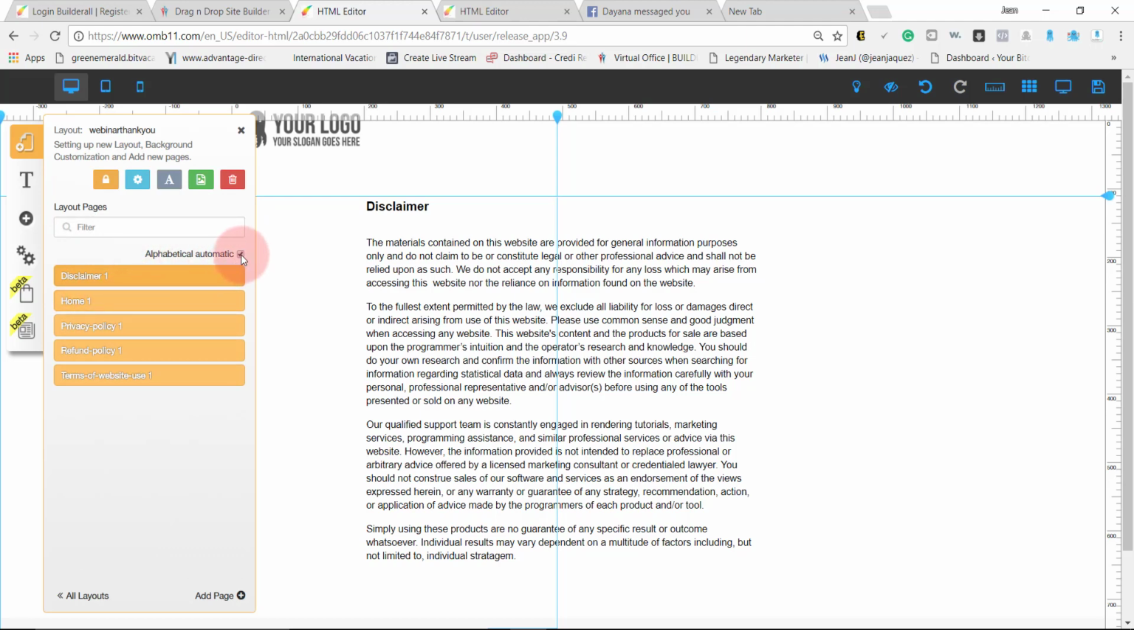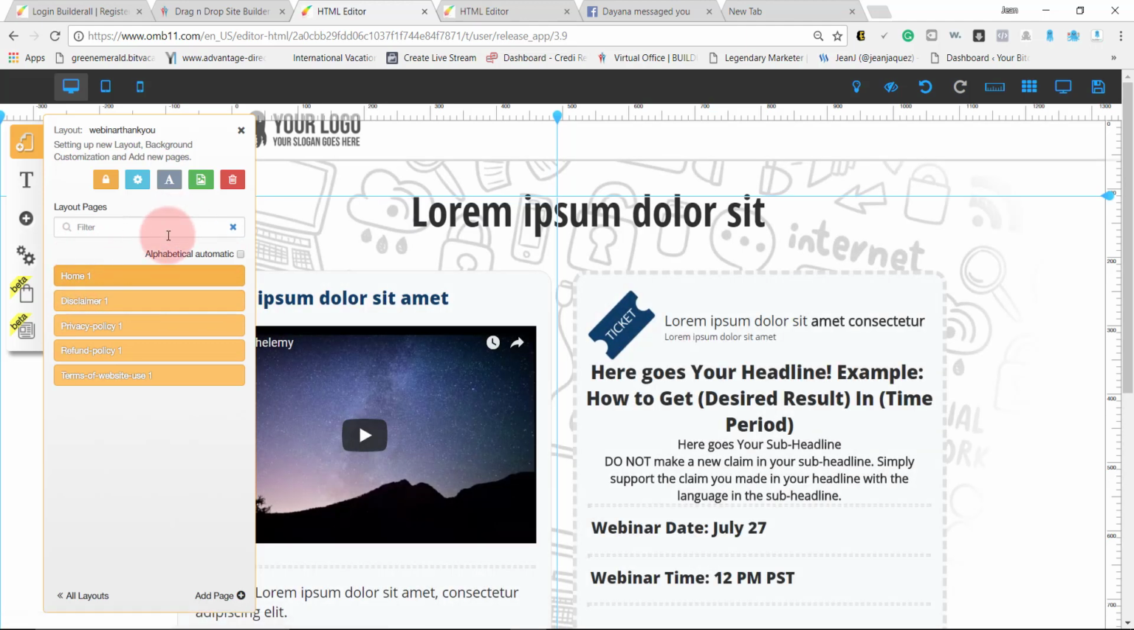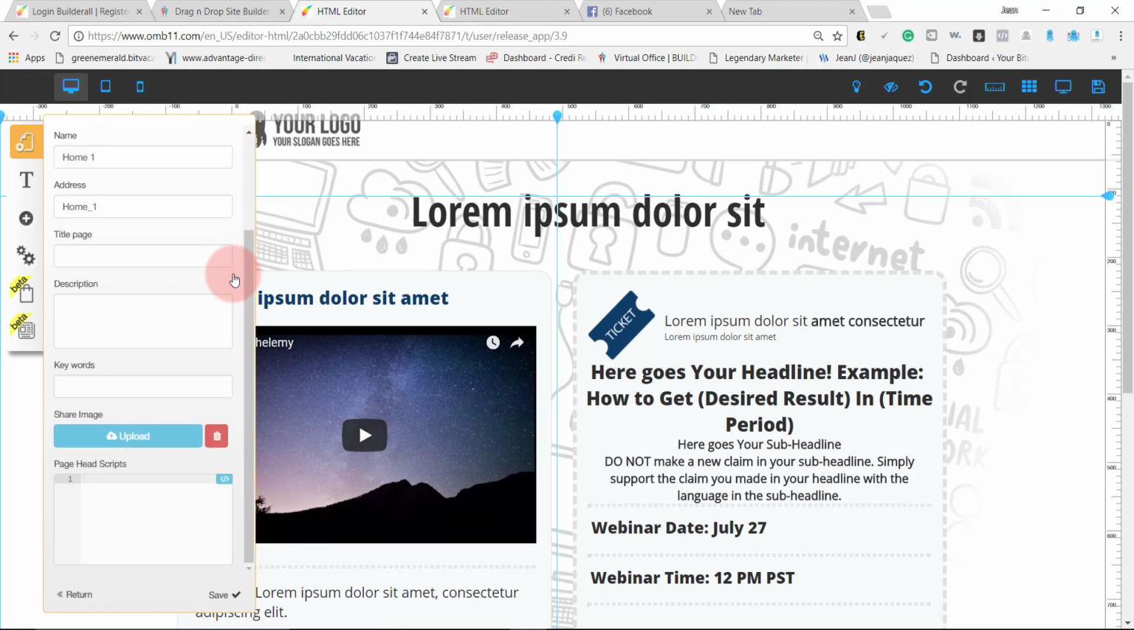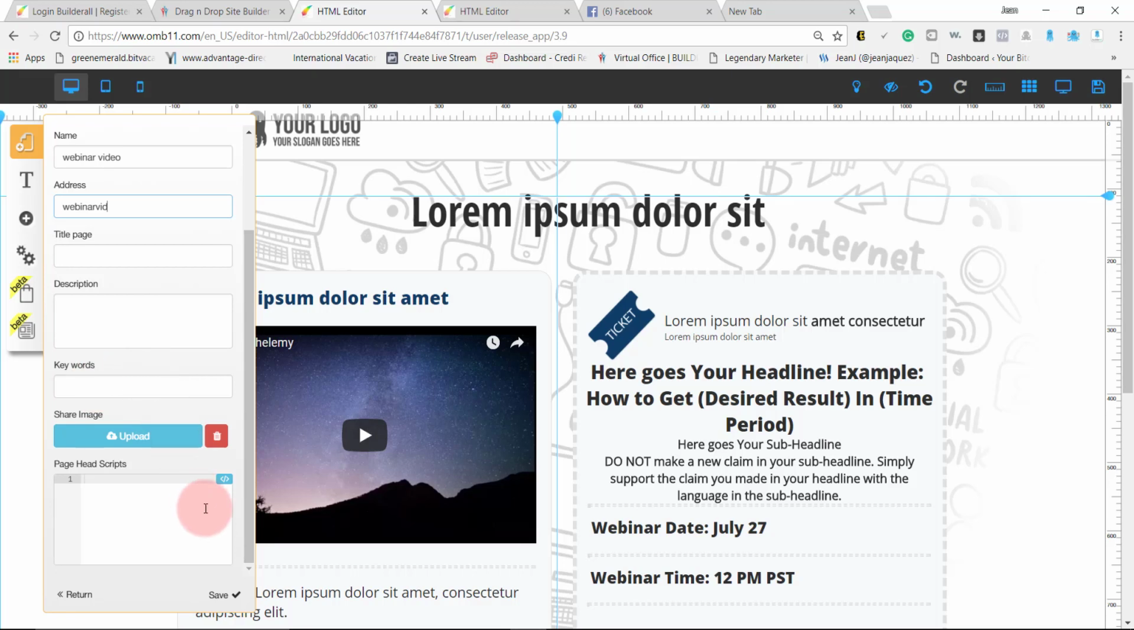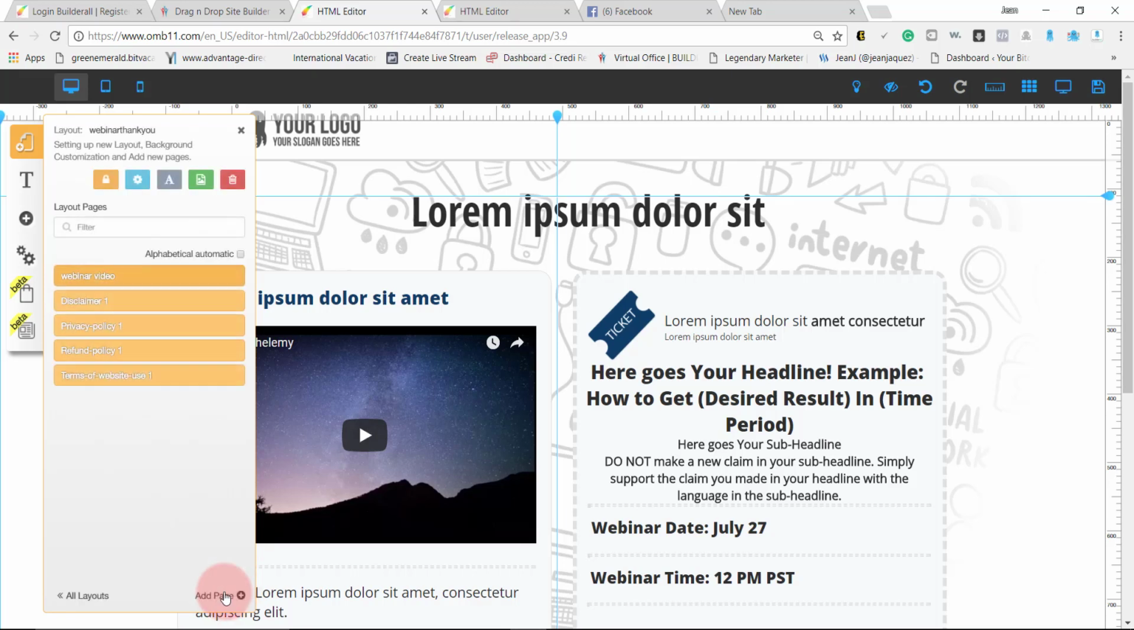You can take this off alphabetical order if you want. I know I do. I like it like that so I can rearrange it in my way. So you can change it also, like I said, if you want to change it. So this is going to be webinar video, and then the address webinar vid. Then you can put a share image if you want to. I usually just do it for the first page because I'm not going to send people this. I usually send them my capture page first, of course.